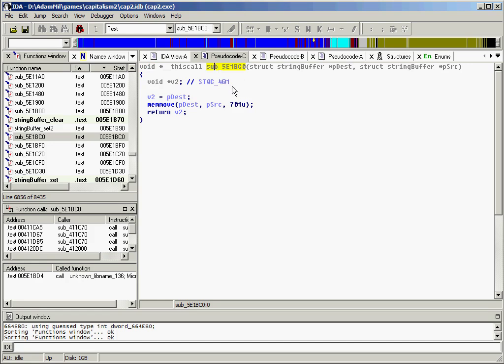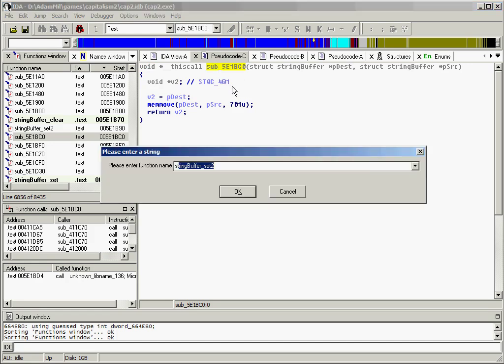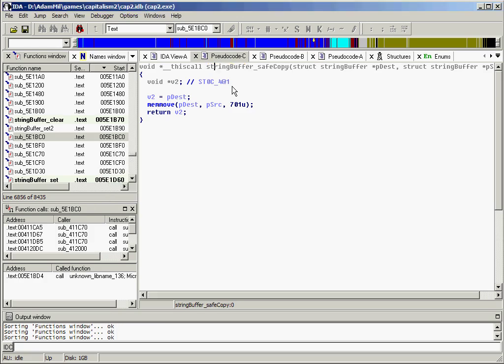So I'm going to call this string buffer not move, because that implies that the contents are removed from one of them, but perhaps save copy, which is what memmove really does.